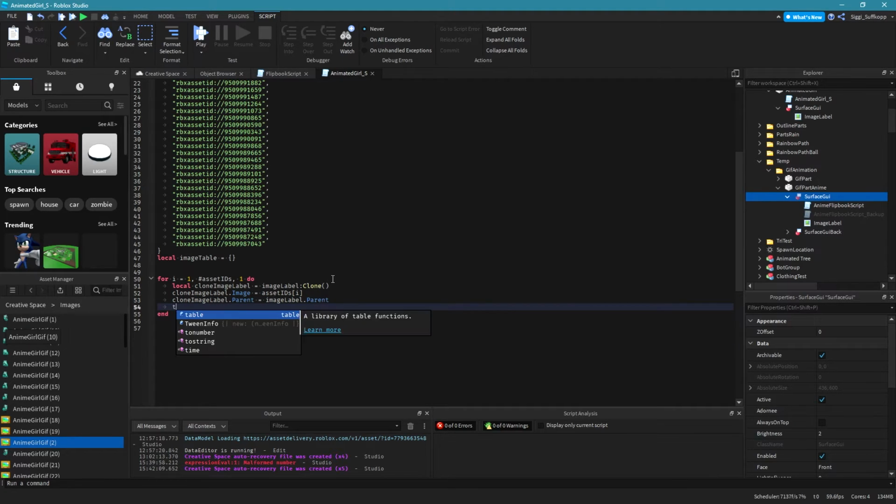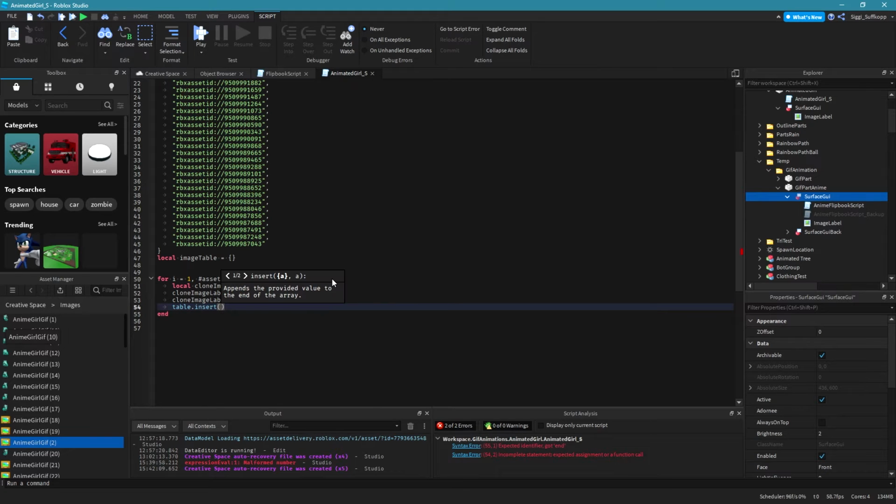And after that, I want to insert this new image label into our table called image table. I can do that with table.insert, image table, comma, clone image label. Okay, after that is done, I can actually create my animation.